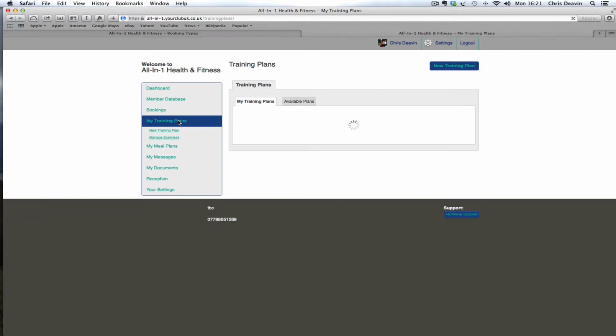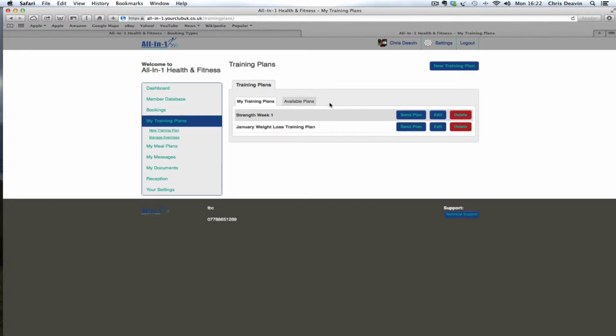And when it finally downloads, we'll be able to see what training plans I've created myself and available plans that we have already in the system. So as you can see, I've got a couple here: Strength Week 1, Journey Weight Loss Training Plan. With this, if you've already created your own plans or are using the available plans in the system, you can actually send it to one of your clients.